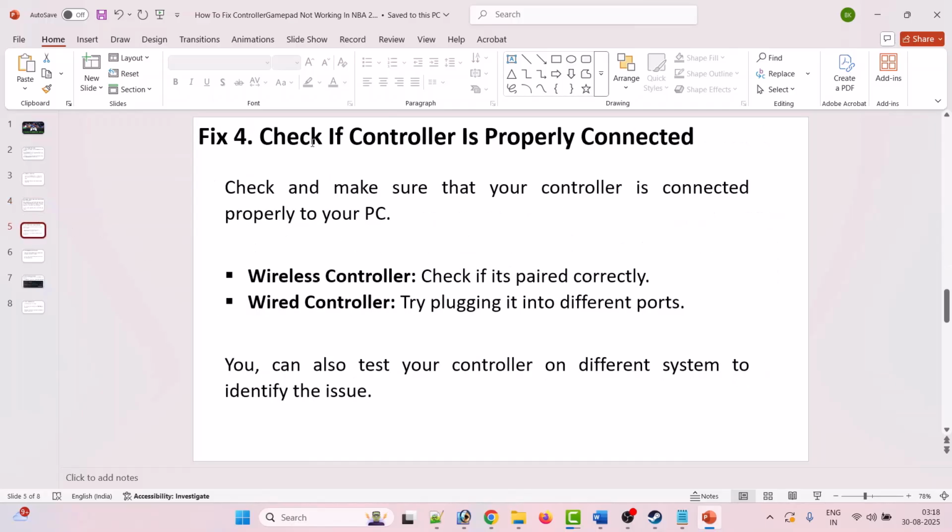Fourth solution is to check if controller is properly connected or not. So make sure that your controller is connected properly to your PC. Wireless controller, check if it is paired correctly. Wired controller, try plugging it into different ports. You can also test your controller on different system to identify the issue.